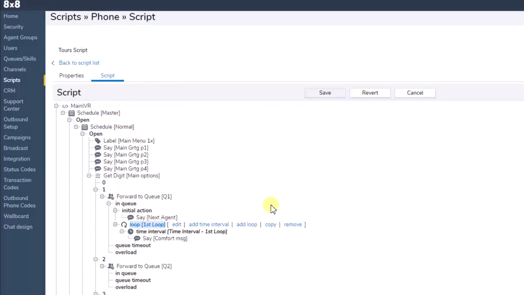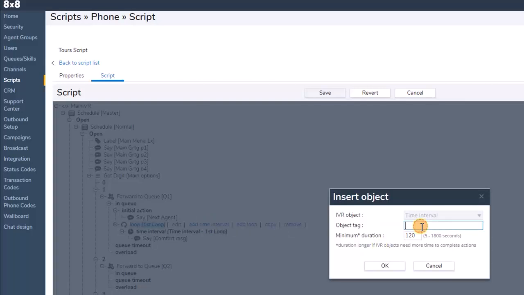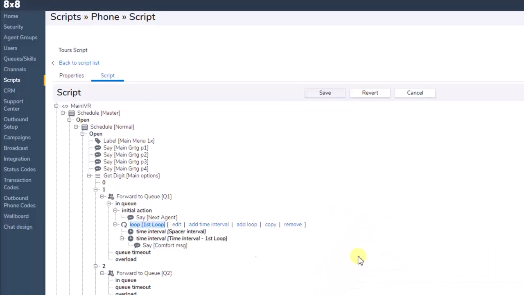All right, so what we want to do to solve this problem is add a time interval. A time interval, I'll explain in a minute, is going to solve that problem. I call this the spacer loop or the spacer interval. And I set that to 30 seconds or whatever I want it to be.